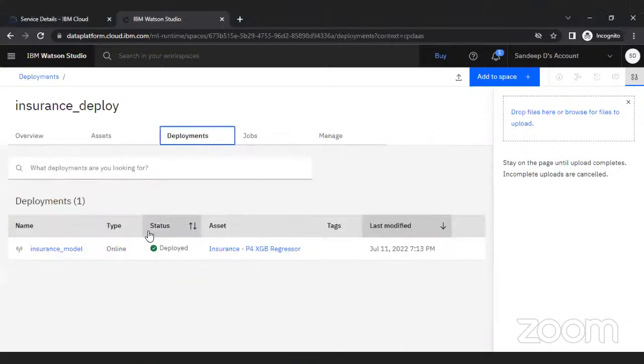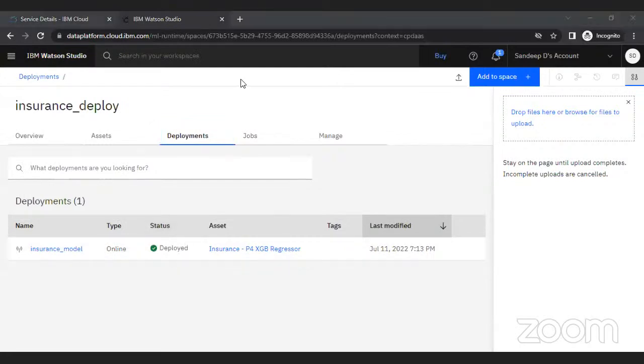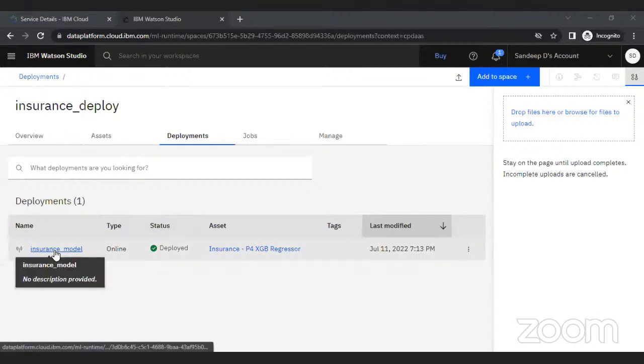So come here. For those whom deployment is successful, that is deployed. If you have got the status as deployed here, can I get quick confirmations, please? If the status is deployed here, then go to insurance model.